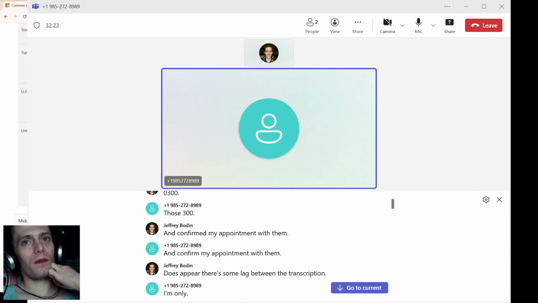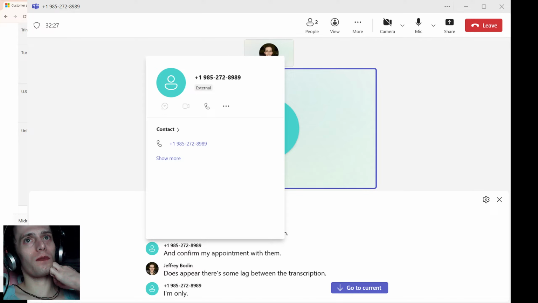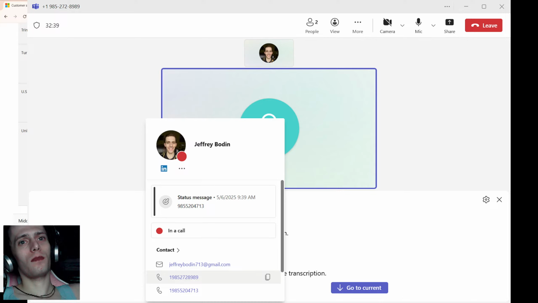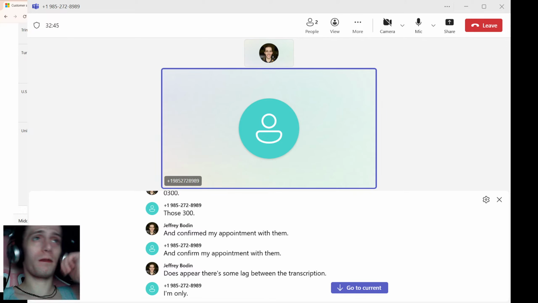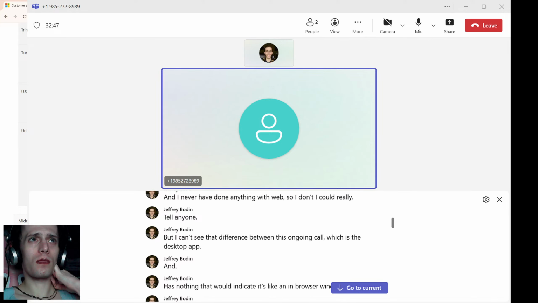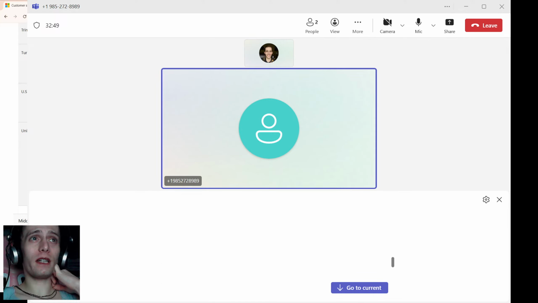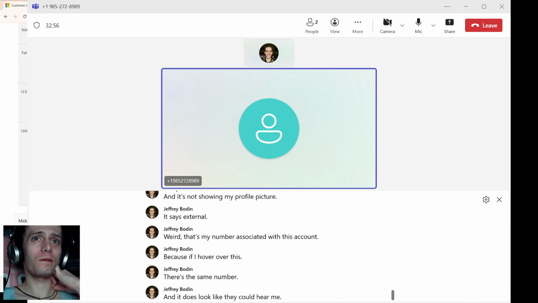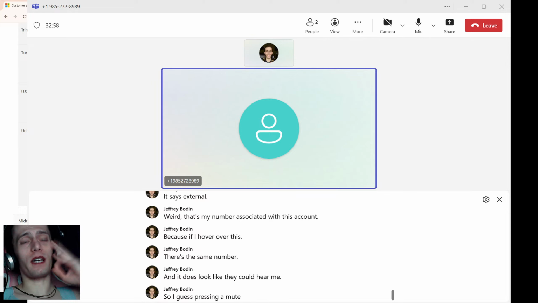Okay, yeah, here it is. And it's not showing my profile picture. It says external. It's weird. That's my number associated with this account, because if I hover over this, there's the same number. And it does look like they could hear me. So I guess pressing mute on my phone does actually mute my phone's input audio.